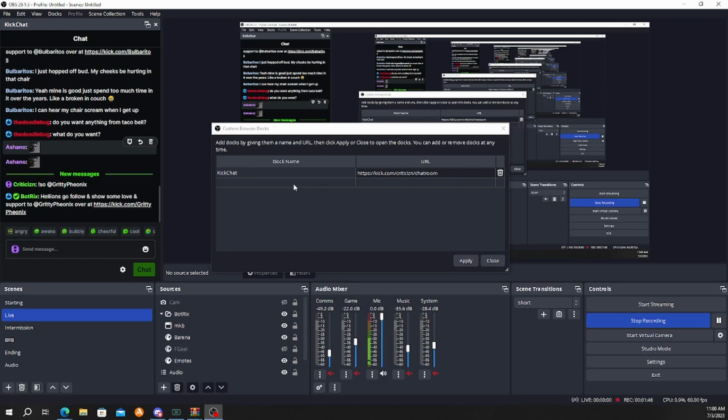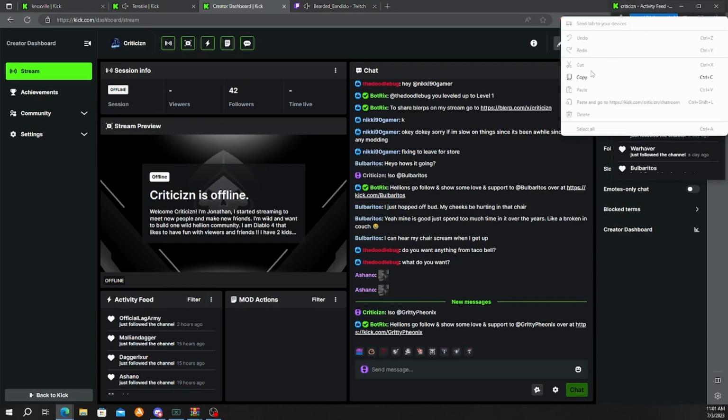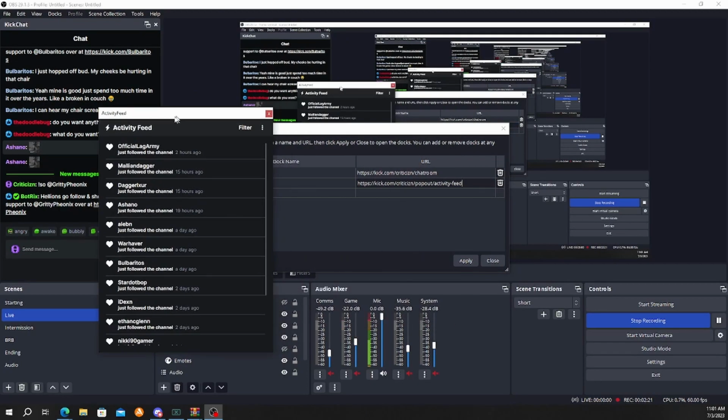So it's real easy. Then if you want your activity feed, and you can do this for all your windows, your mod actions, stuff like that. So you don't have all this stuff. You just want to pop it out, copy, go back to browsers, or no, this is activity feed, my bad, not mod actions. You just put this in there. A lot of people just have videos for the chat room. This is also your activity feed.